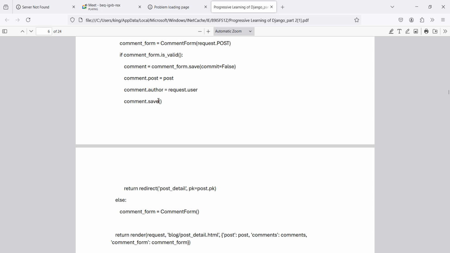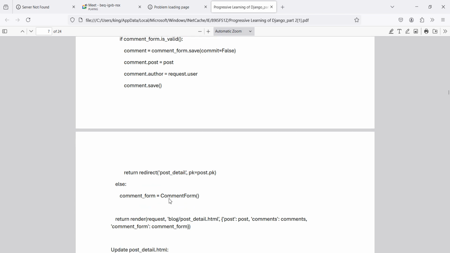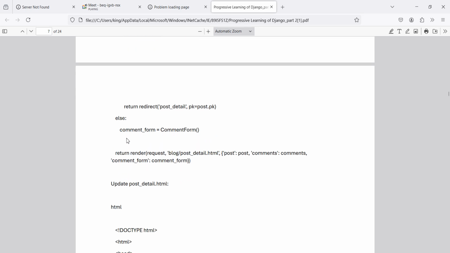Once it's saved, it should return. So you could see that this one will return back to post detail. That is what this line means. So once it's saved, it should return back to what? Post details. Else, now you could see that here we just call our form.